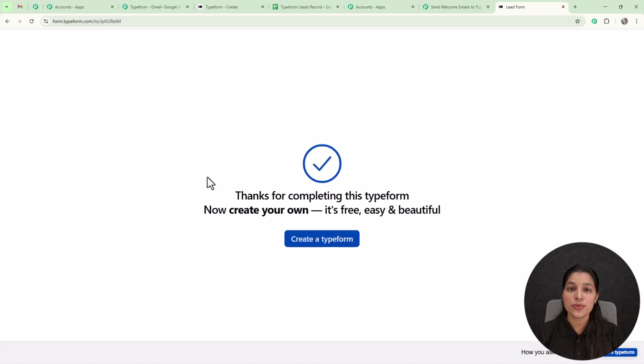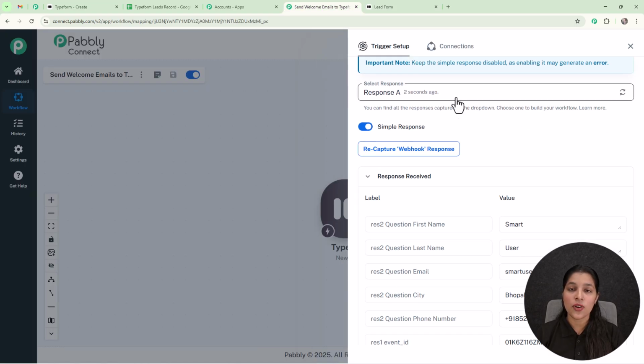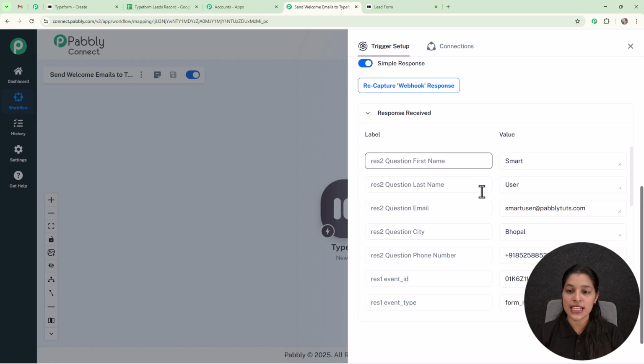Now let's move on to my Pabbly Connect to check whether we are receiving the response over there or not. So now let's move on to Pabbly Connect again, and here you can see we are successfully receiving the response, that is response A, with the same fields and the same responses which we have recently entered over our Typeform. So with this we are done with our only one trigger app.